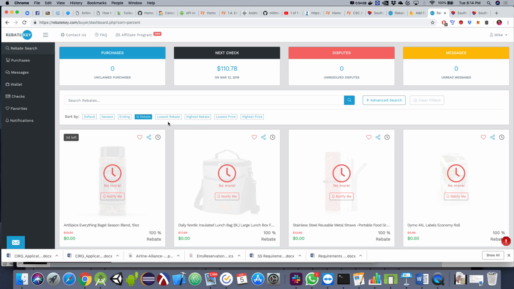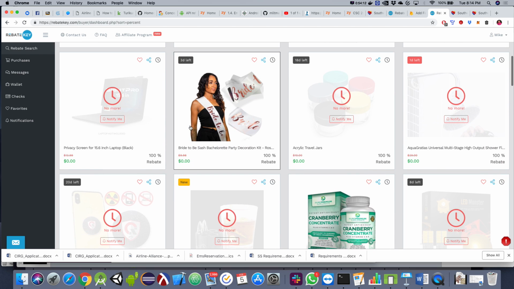And many of the rebates, I have the percentage rebate set as my search criteria. So for instance, I can get a bride-to-be sash bachelorette party decoration kit, normally $10, I can get it for nothing. The way this works is I go and buy it from Amazon for $10, and in 35 days they'll send me a check for $10. Hence, it didn't cost me anything, but guess what? I spent $10 towards a minimum spend.